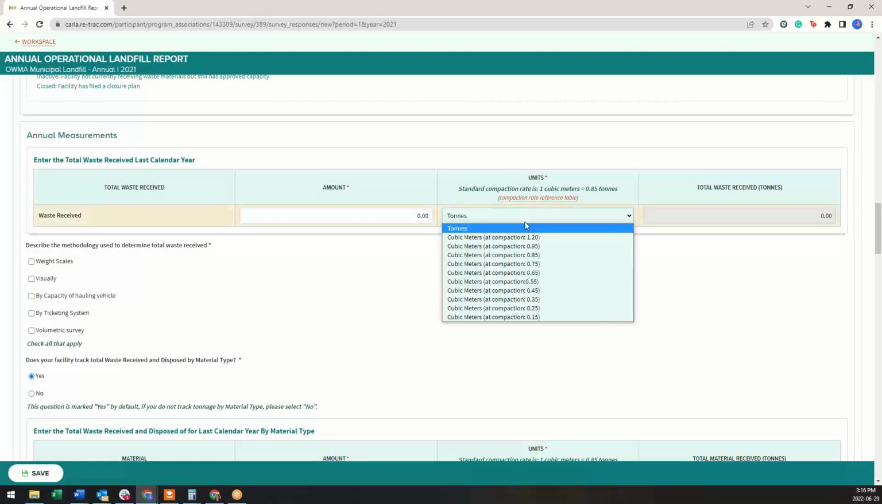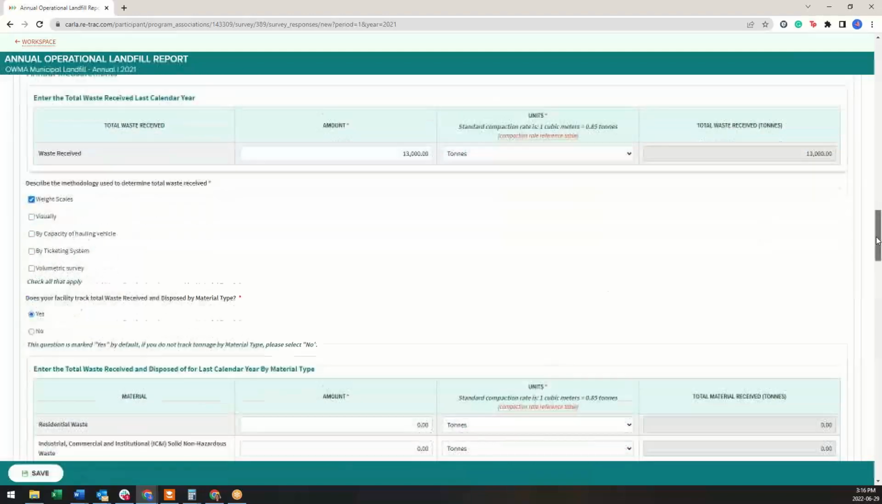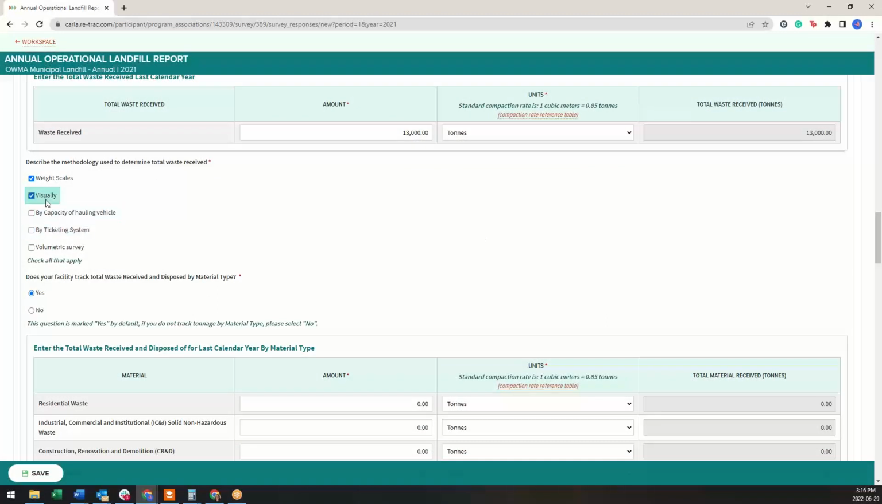So the amount received, again, you've got your conversions if needed. And we would just put in numbers there. Describe the methodology used to determine the amount received. So maybe it's using scales or a ticketing system, or maybe you have multiple ways of tracking that. You can select as many as you need there. Check all that apply.